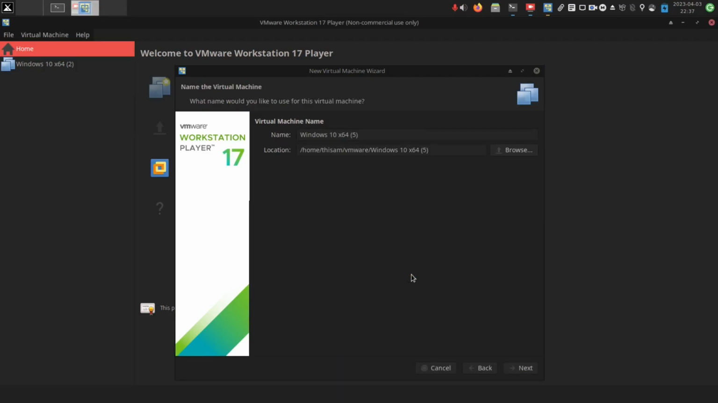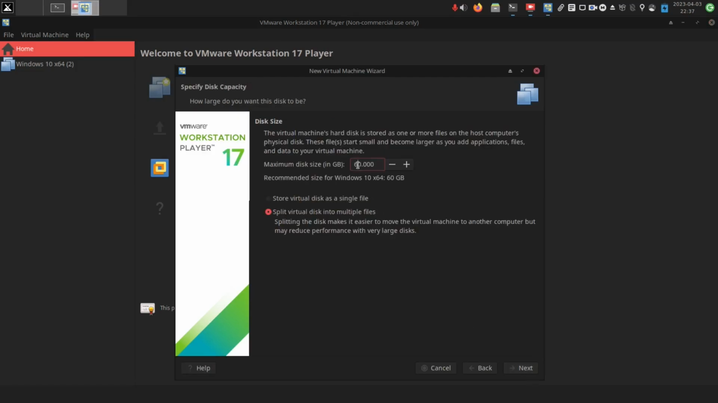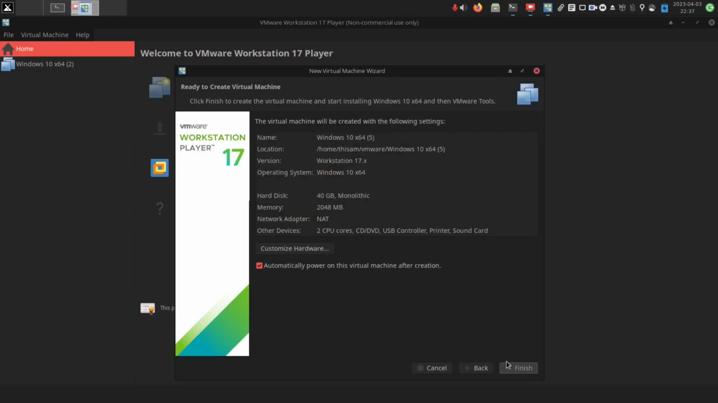Then choose where you want to have the virtual machine folder. Now choose the disk size. For Windows, 60GB is the minimum, but we can go for a smaller value too. I'm going to choose the virtual disk as a single file for this. Finally, click on Finish.